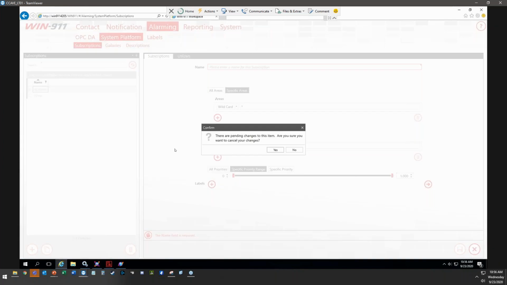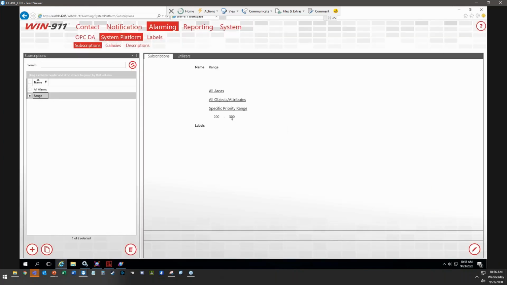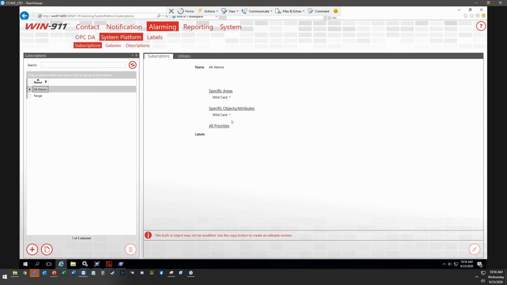And in this situation, I've created one already. I've got my range alarm here, and I told it just to bring in priority range between 2 and 300. But for now, for this demo, I'm going to use our default, our all alarm. It's built in, basically saying give me all alarms.